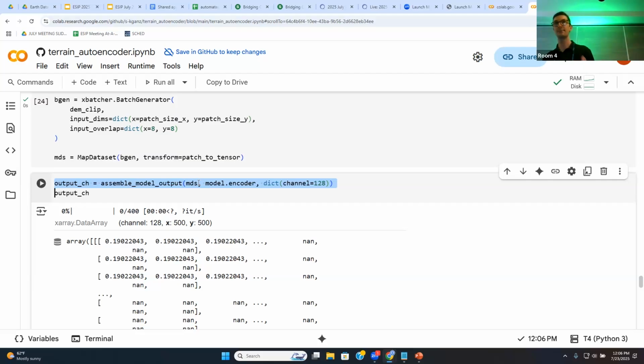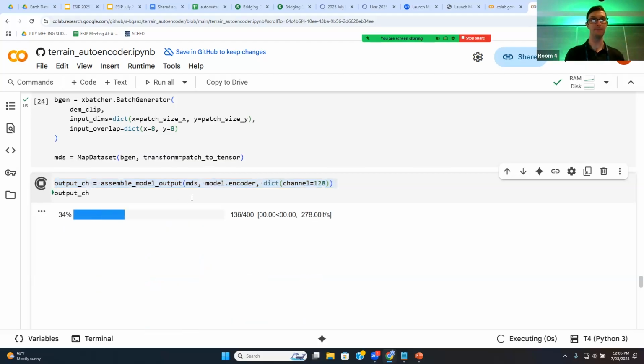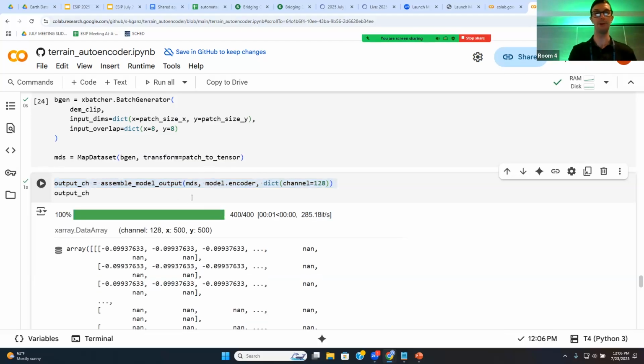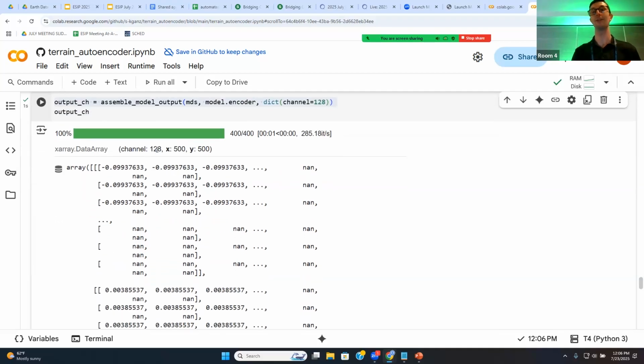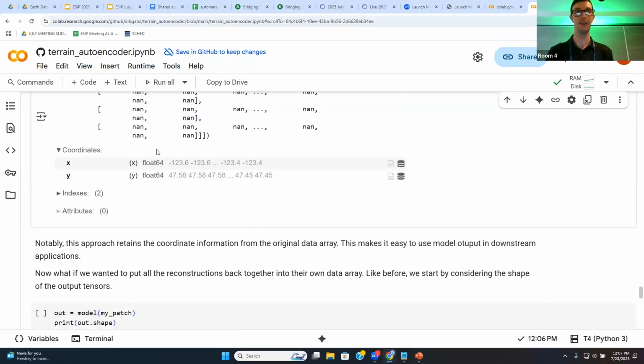Another neat thing that Xbatcher lets us do is modify the dimensionality of your input data. You can add new dimensions, modify the dimension size, and we can account for that. So in this case, I can go through this process of assembling output, and now I have a new channel axis. And that is just assembled alongside the original geographic coordinates that were in the array. So if for whatever reason you wanted to look at the particular values of your latent features, you could do that. You'll notice I still have the original coordinates here.